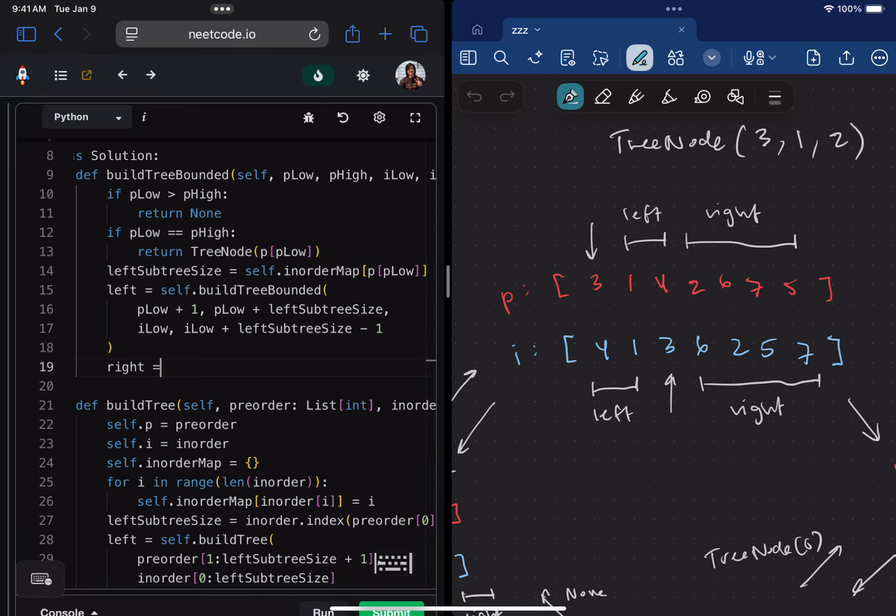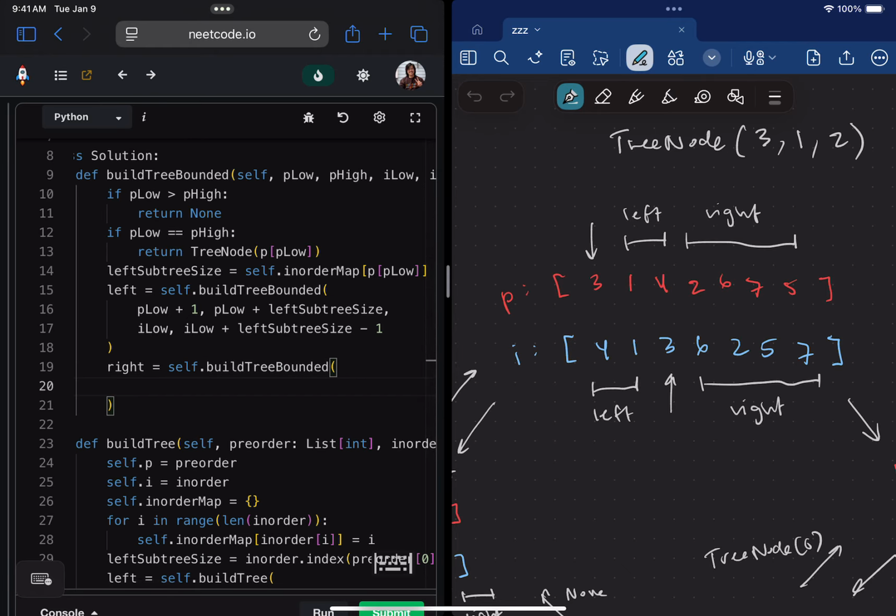Okay, and then for the right subtree, same thing. But this one's going to be a lot more annoying. It's basically like this, but plus 1 more, right? P low plus left subtree size plus 1, because we want to start 1 over, and then we want to go to the end of the current section. So the end is going to be still P high.